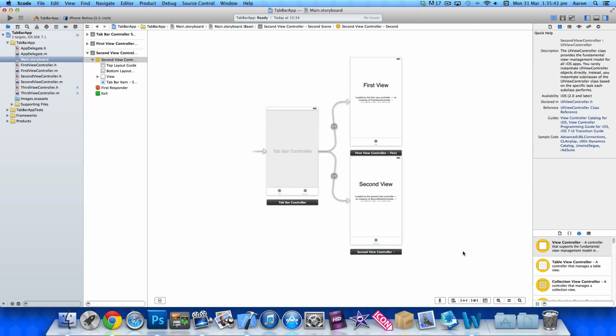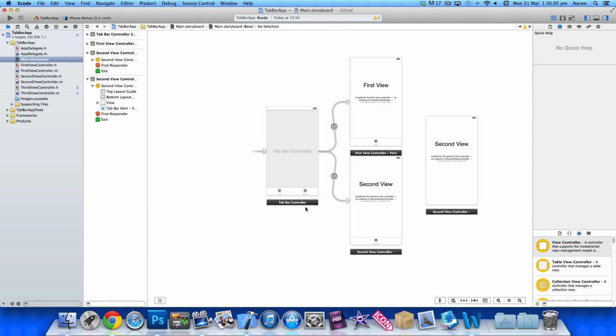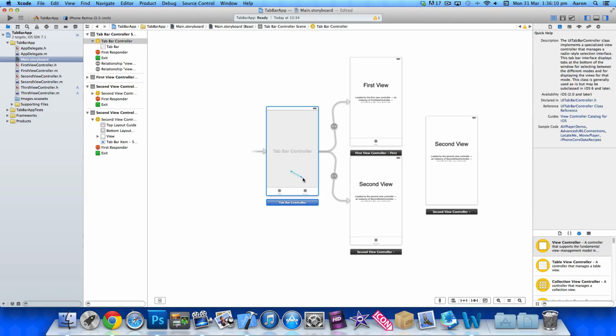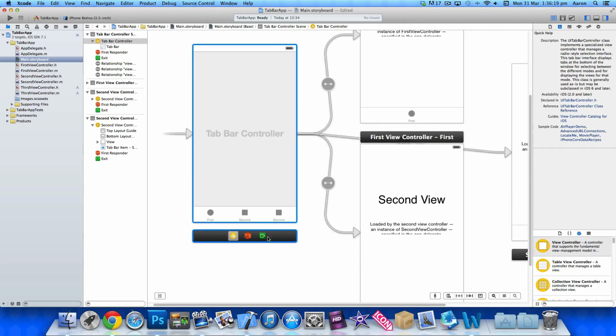Let me zoom out a bit. Take the second one, for example. We just highlight the second one, copy and paste it. It's that simple. Then all you need to do is right click or control click and drag it to our tab view, the main interface here at the beginning. Then right click or control click and drag from our tab bar controller to our new view and select relationship segue view controllers. You'll see now, if I zoom in, we have our first, second and second.